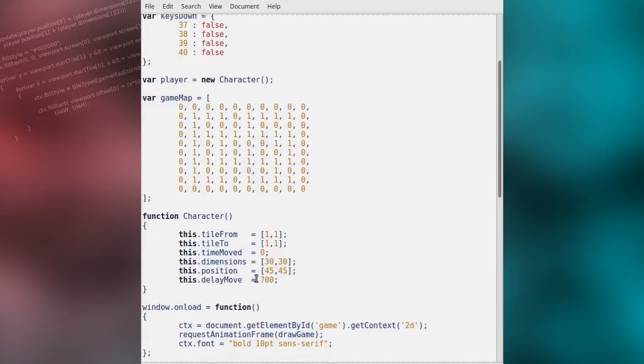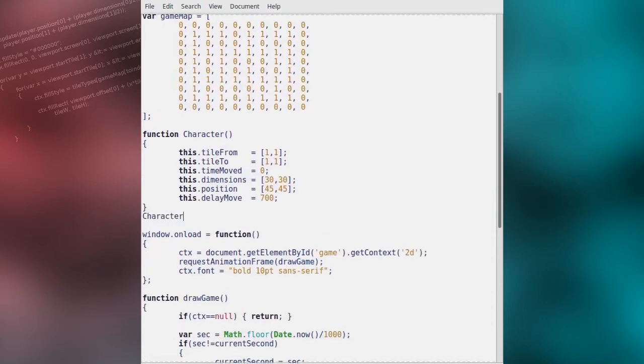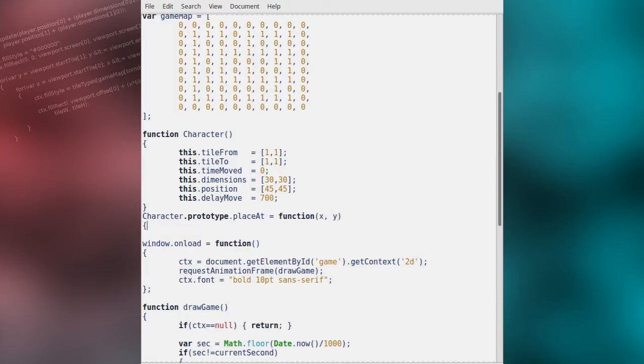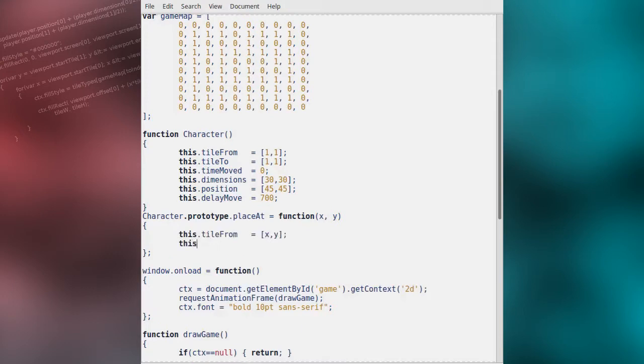The character class will have a placeAt method. This method will immediately place the character at the destination tile. It will take two arguments, the X and Y position of the tile on which to place the character. It will begin by updating the tile from and tile to properties of the character to the target X and Y values.